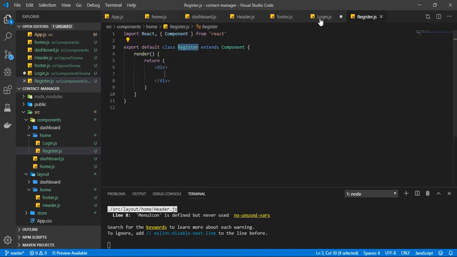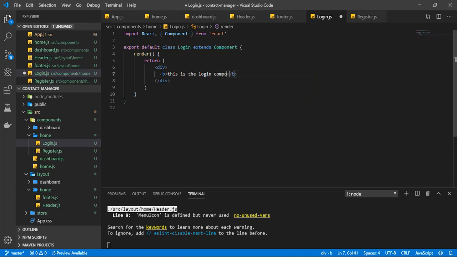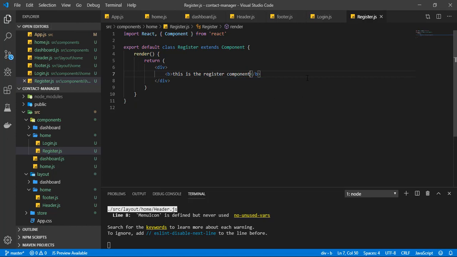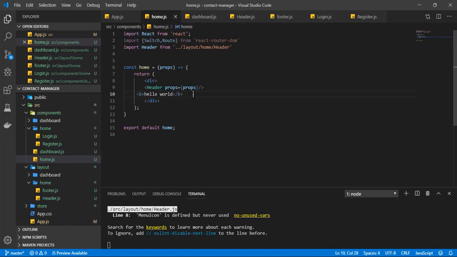Let's save that here, but let's add a bold text and say this is the login component. And for register, we are going to add a bold text here that says this is the register component. Save that.